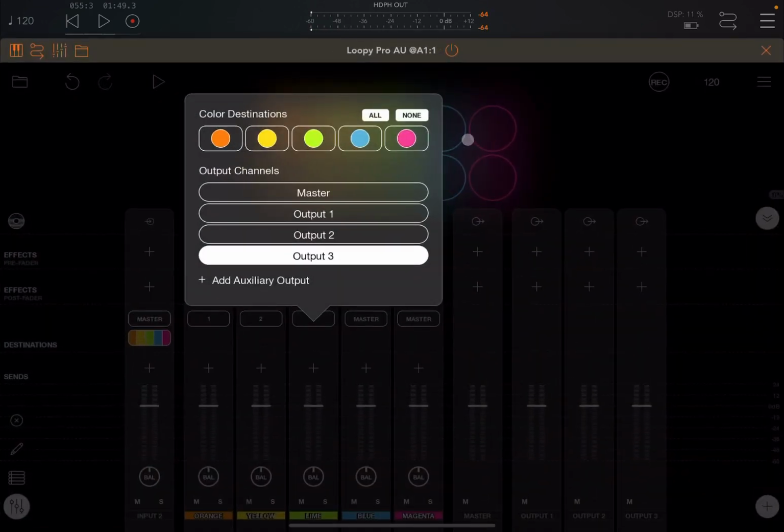I hope you enjoyed the tutorial. As you can see, now you have multi-input and multi-output features inside Loopy Pro, which is fantastic news.